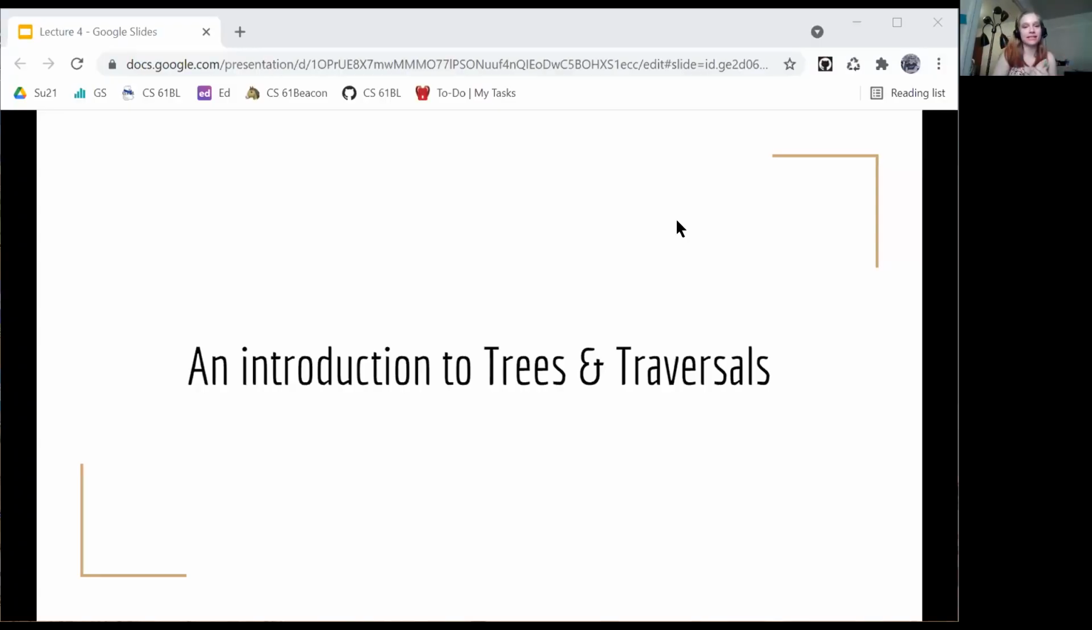Thanks, Sohum. So for the second half of this lecture, we're going to be talking about different ways that we organize information that's stored, and then moving forward with how we're actually implementing all of these different structures that we're talking about. So first, we are going to start with trees.